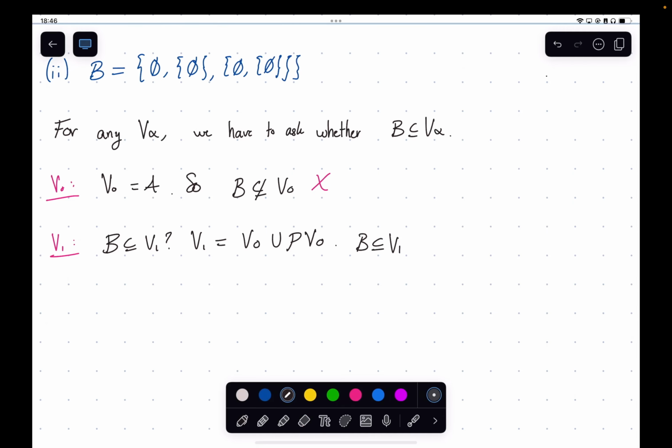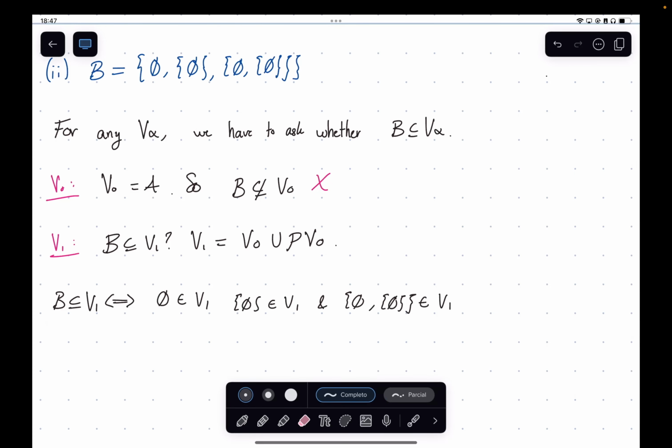And we know that for B to be a subset of V1, then this has to be in V1, this has to be in V1, and this has to be in V1. And I'm just going to use the ampersands because that is what Enderton uses for the logical AND operation.